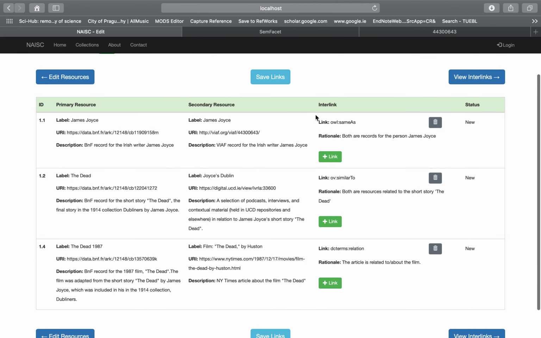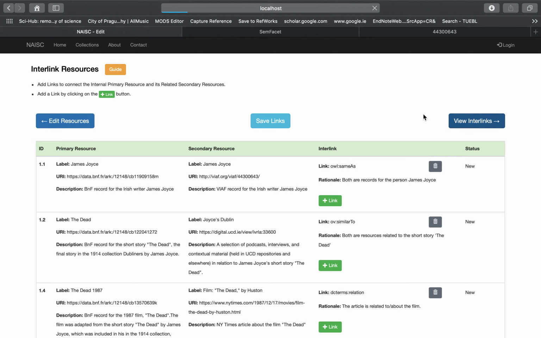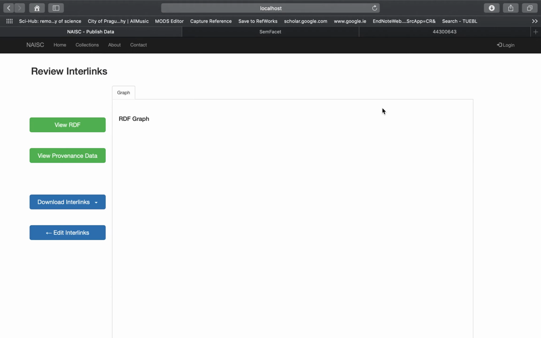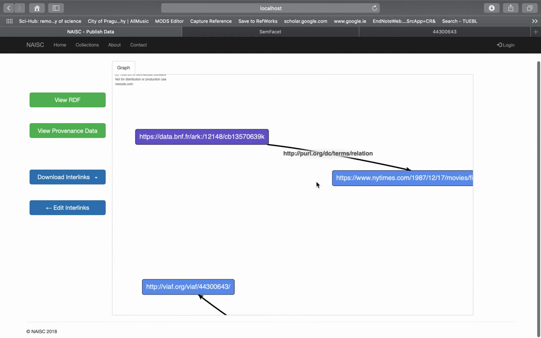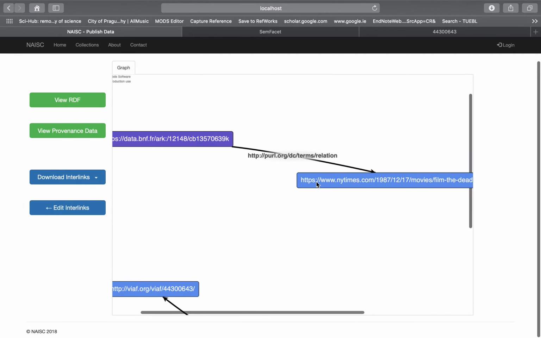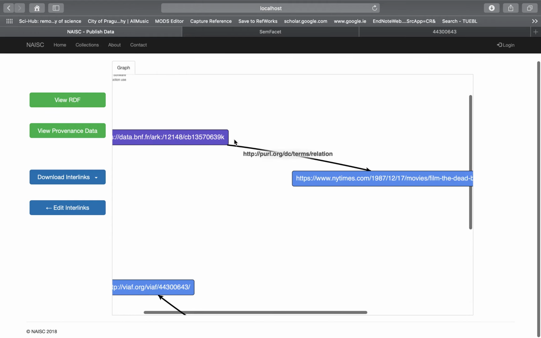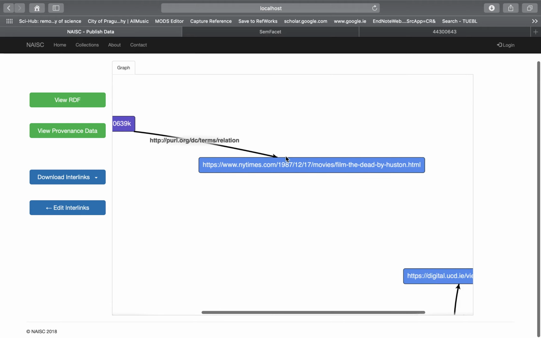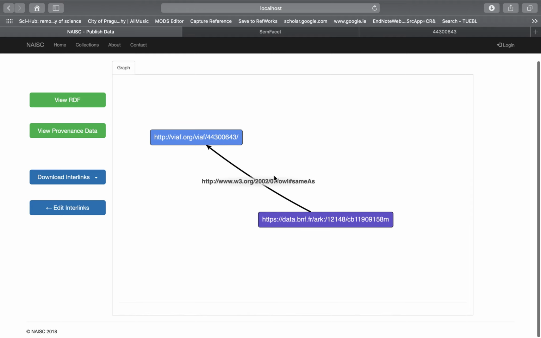Once you've added all of the interlinks that you wish to create, you can view them in an RDF graph. So here you can see the resource, The Dead, the film, and its relation to the New York Times article. So these are the triples that you've created, the VIAF record for James Joyce, and the BNF record for James Joyce.